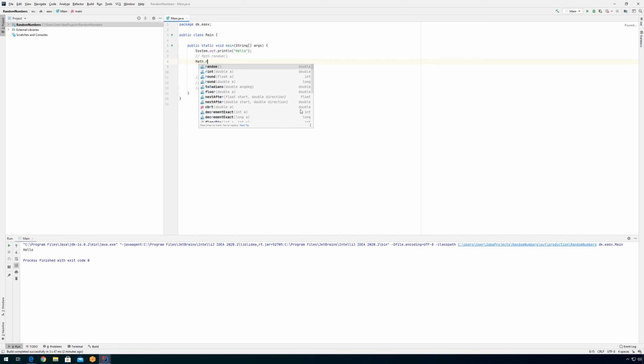If I write Math and then random, I can see that I get a double. That means that is the only thing I can get from Math.random. I get a double. And what does it really look like? That could be interesting. So let's put this in a variable, let's call it r. And then we're going to print out the random number. So I'm writing random number, colon, and then the number. Java will convert that into a string automatically and display it on the screen.